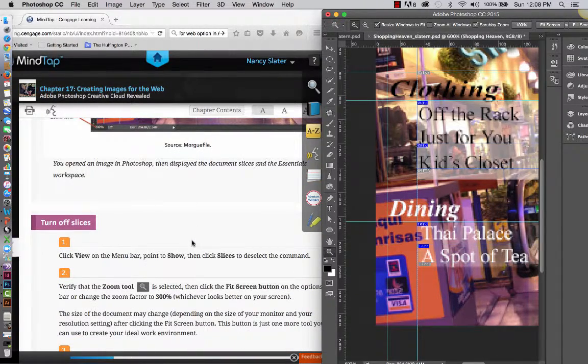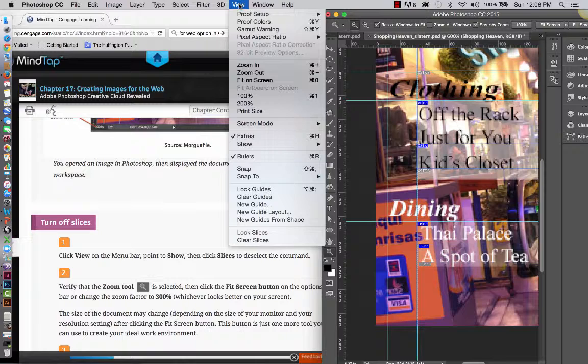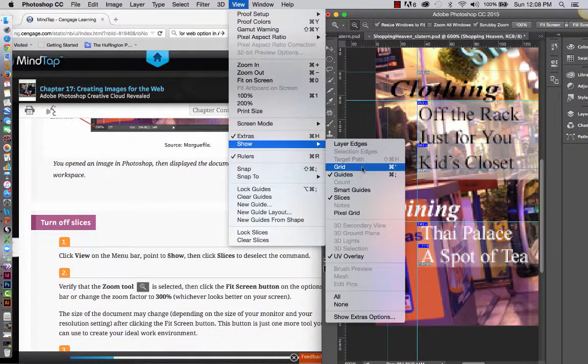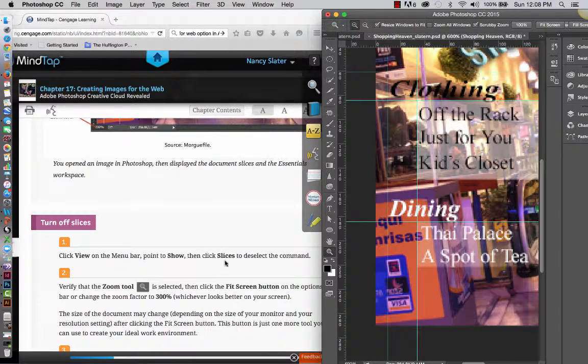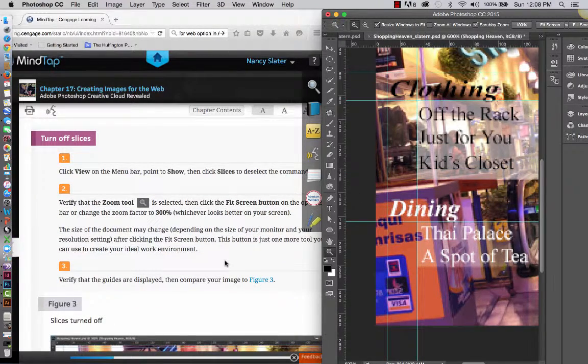Now we're going to turn off those slices, and the way that you do that, you're going to go to View on the menu bar. You're going to go to Show, and then we're going to click on Slices. If it's checked, it shows. If it's not checked, it does not show, or it's hidden. And there you go. Verify that the Zoom tool is selected.